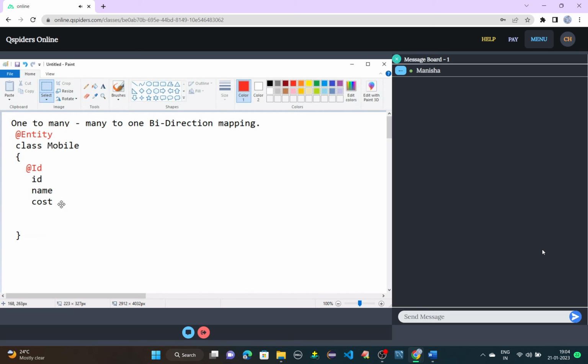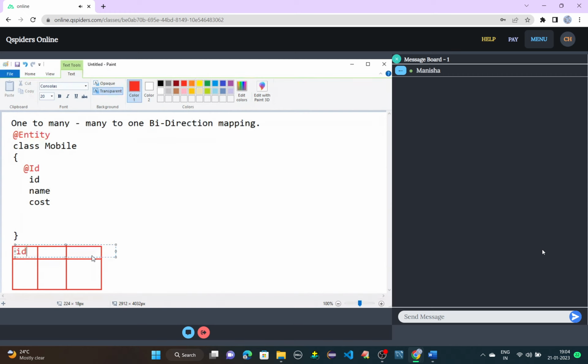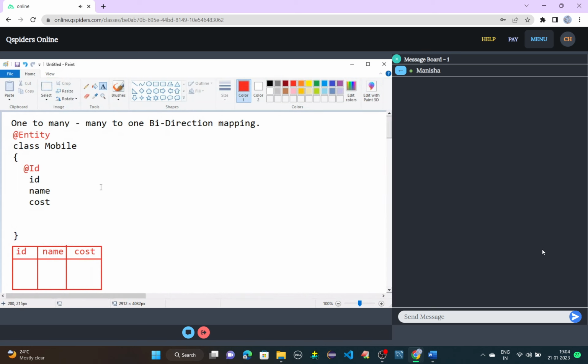The table will get created with 3 columns: ID, name, and cost. Okay, good. So this is simple. We already know, we have some idea.